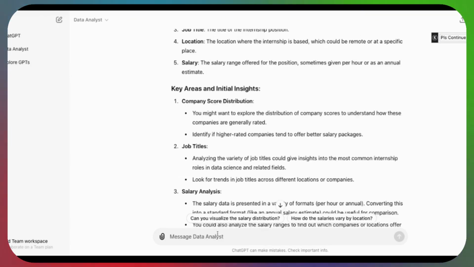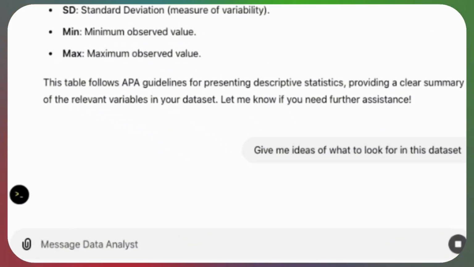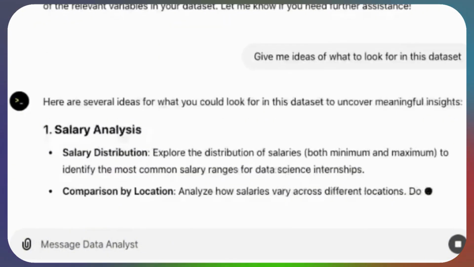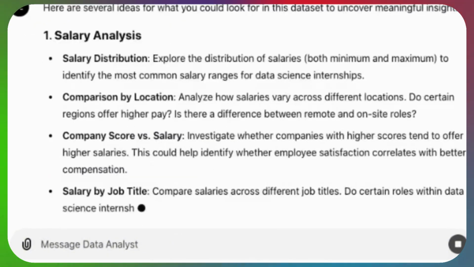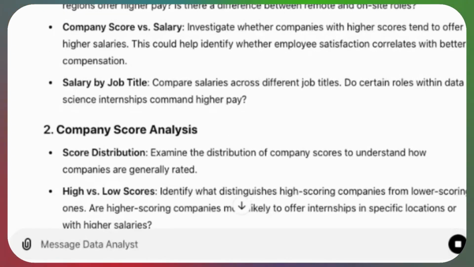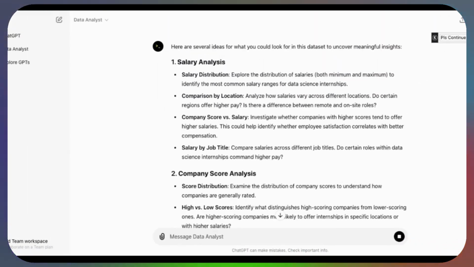Now, the other thing that we can do to also familiarize ourselves with the data is to add a prompt that says, give me ideas of what to look for in this data set. And I find this prompt really useful in highlighting the key areas that you could focus on to extract insights and ideas. And you'll see that ChatGPT has come back here with several ideas for what to focus on. Sometimes you have an idea of what you want to focus on initially, but if this is our new data set, you can use some of these guidelines to help guide your analysis.